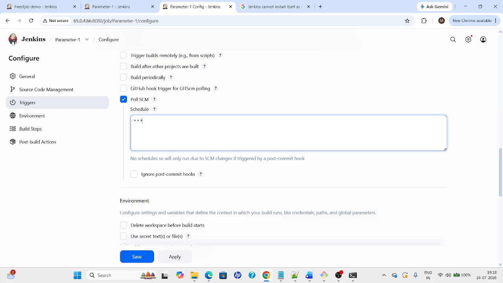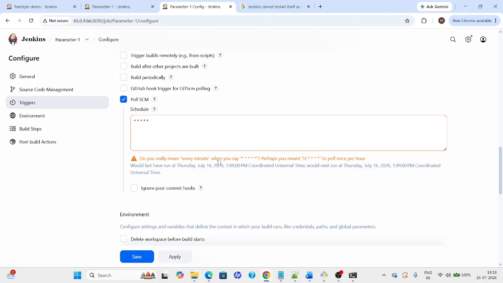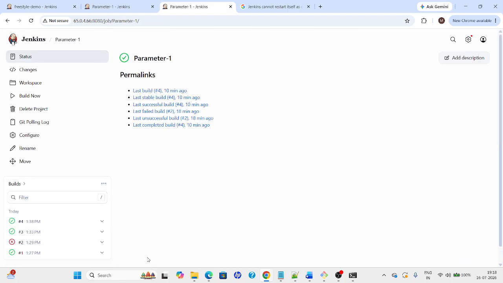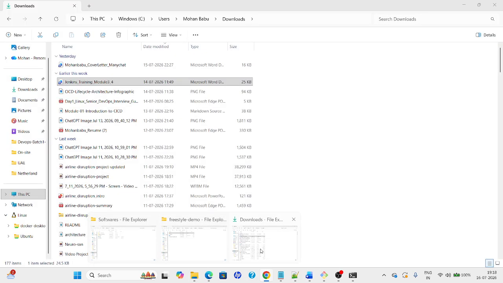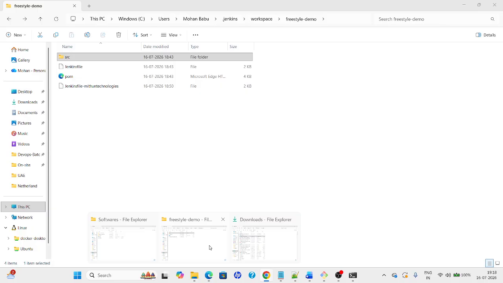Poll SCM is the same as build periodically, with the same syntax I gave there. I'll provide star, star, star, star. So every 1 minute it will check the source code. Okay, apply, save. Now we'll wait for 1 minute, it won't trigger. Why? If the source code has changes, then only it will trigger the job. Now what I will do is, I have that particular source code in my account, in my system. I'll go here.